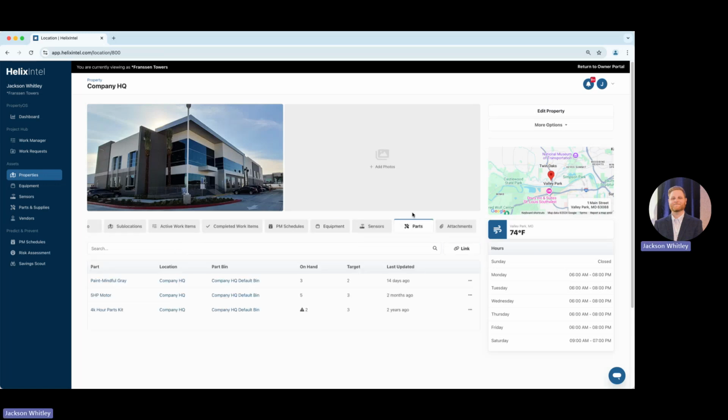We do offer a parts and supplies section. This allows us to keep all of our parts and supplies on hand with a set number that we want versus our target amount. A great example here is this parts kit that I have in my headquarter bin. I have a target amount of 3. So I want to keep 3 of those parts on hand, but currently we're at 2. So I get this low inventory warning to let me know that we are low on stock and I need to go ahead and order more to make sure our target amount is on hand.